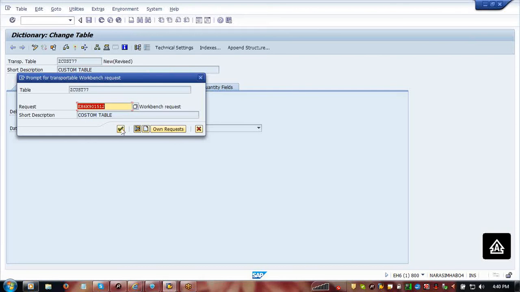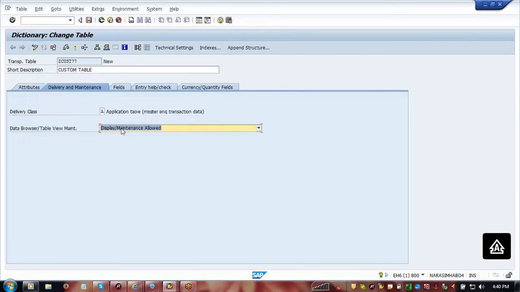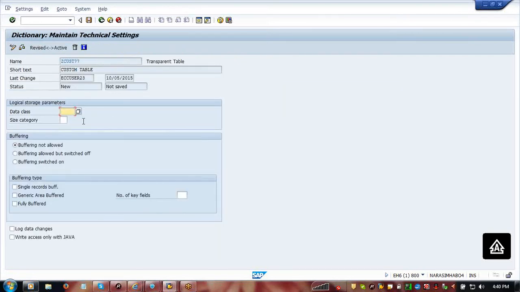So there is one more thing called technical settings. Go ahead and try to select this technical settings tab here. Whenever we create a table, we also have to maintain some technical settings for that particular table. And this is also a frequently asked interview question: what are the technical settings you are going to maintain for a table?